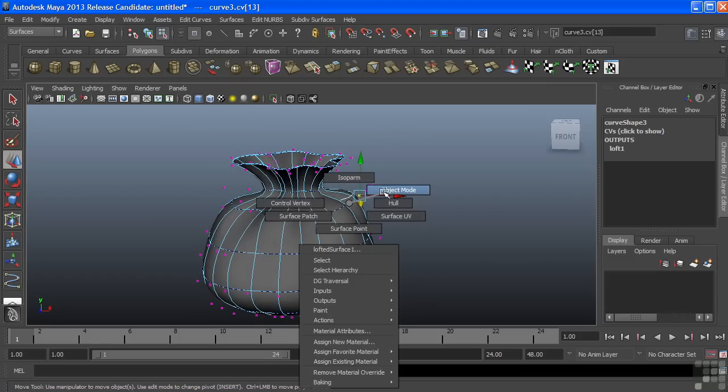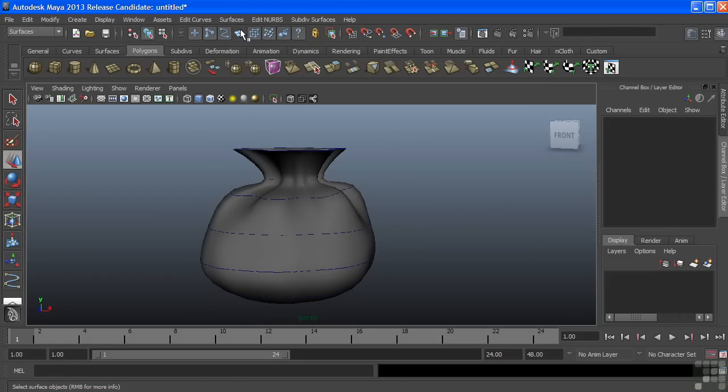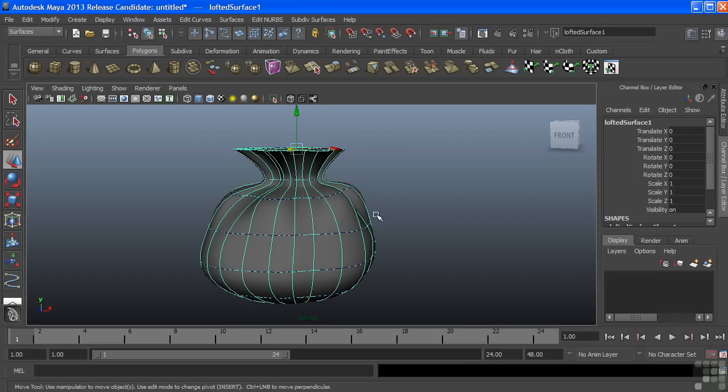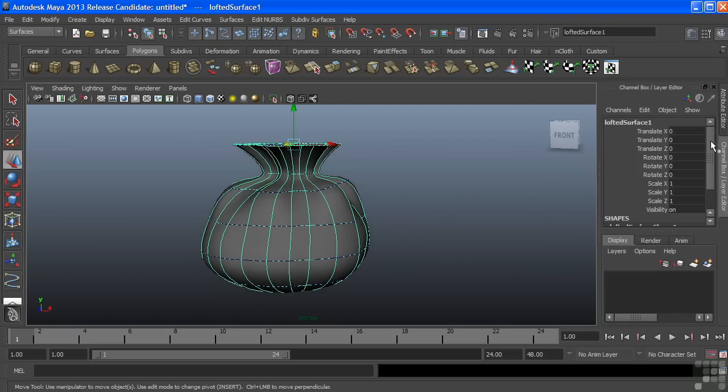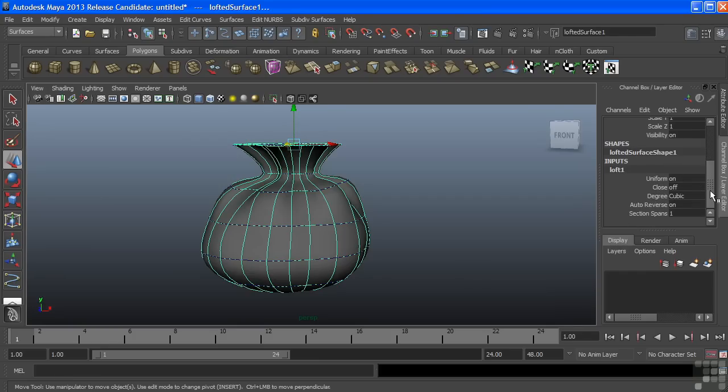Okay, I think that works pretty good. I'm gonna switch back to object mode. And now I wanna select my surface, so I'll turn that selection mask off and select it. And in the channel box, I'm gonna choose the loft one node and scroll down. And if I want to add more geometry to this, I can.